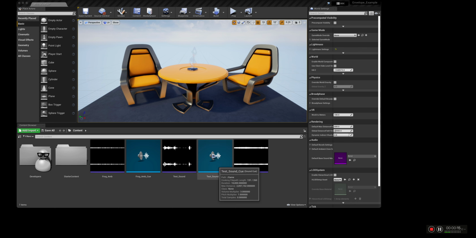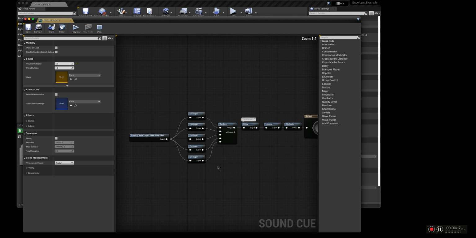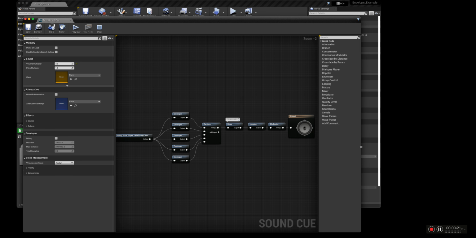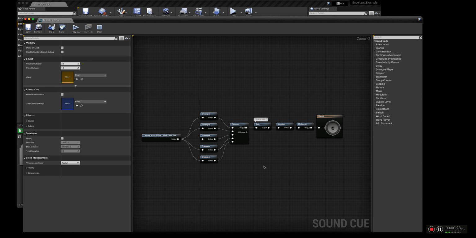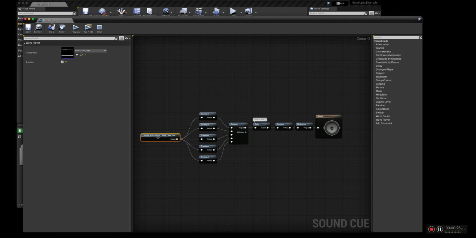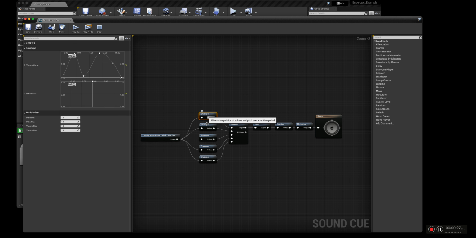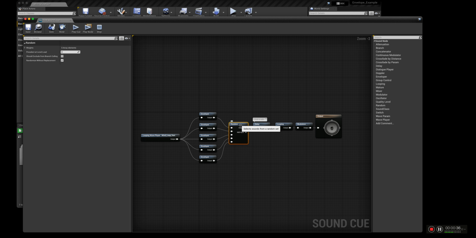So, for example, I have this test queue right here. And I built this out, and I will make this a little bit bigger so we can see everything at once. You have your sound right here. And it's going to 5 different envelopes. And remember, envelopes only impact 2 things, volume or pitch. Then we have a randomizer. It's going to pick one of these each time.